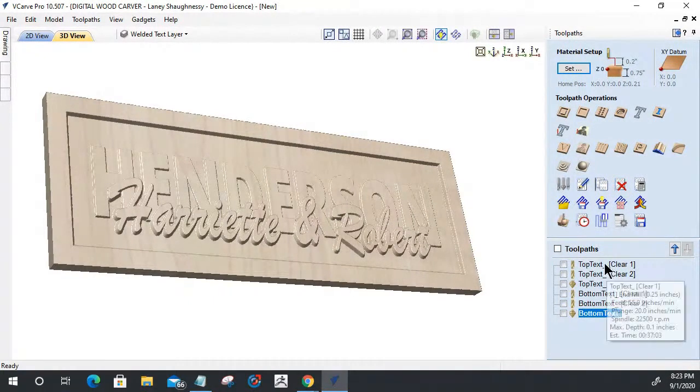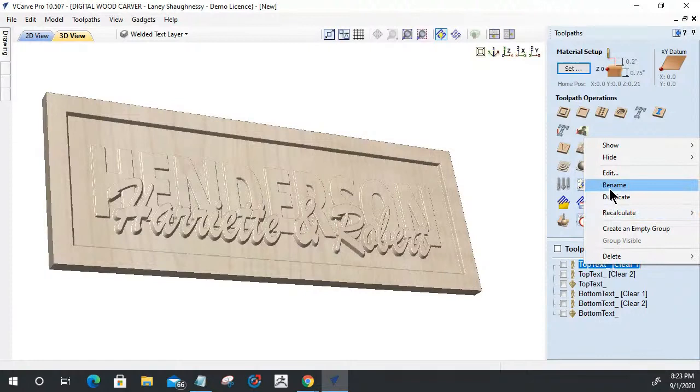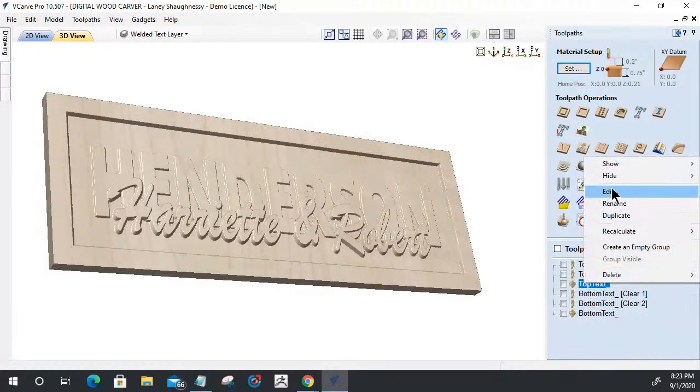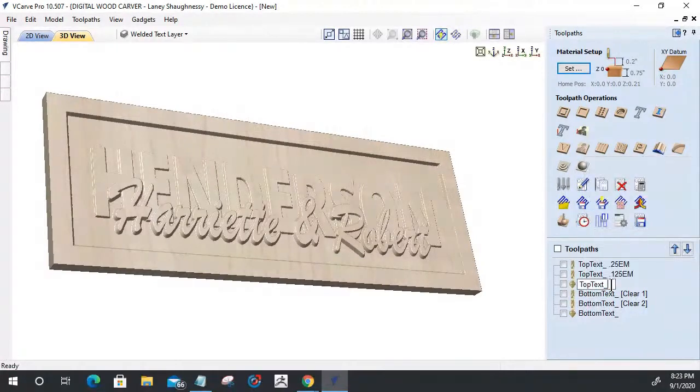So first thing I want to do is kind of rename these, right? Rename this. And this will be the 0.25 end mill. This one will be the 0.125 end mill. And this one will be the V-bit. So the 60 DEG V-bit. All right, my bottom stuff, we'll rename that as well.